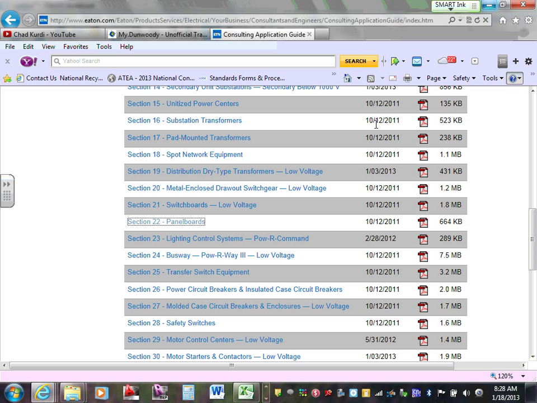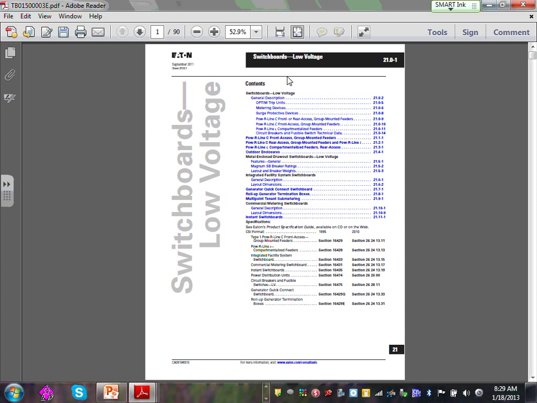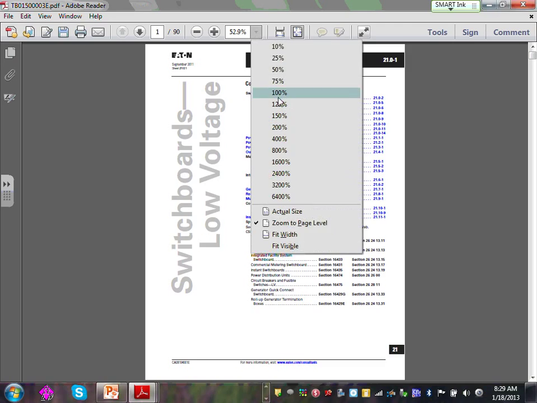Great cut sheets. Bus duct, right here. So cut sheets and so forth. Okay, can you guys see? Now here's the switchboard low voltage. Everybody can see that, guys? Switchboard low voltage. So I need switchboard low voltage, that's 21. Let's click on switchboard design. Open the switchboard design. See that the switchboard design is different. Okay, so let's go 100.